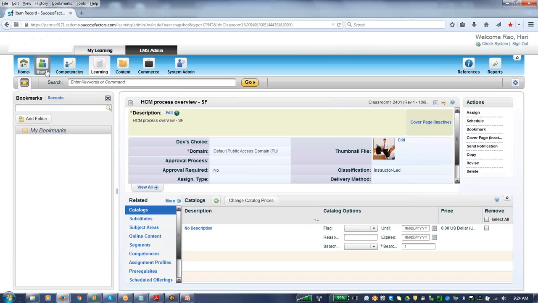So I'm navigating all the way from here to particularly here for this particular class. And there will be a catalog. You can create subtitles, you can create sub areas, you can create online content, you can tag it to a competency, and you can assign profiles back to that particular learning class. I can edit the description, I can create a cover page, and you can even assign a price so that departments can get charged for this particular class.